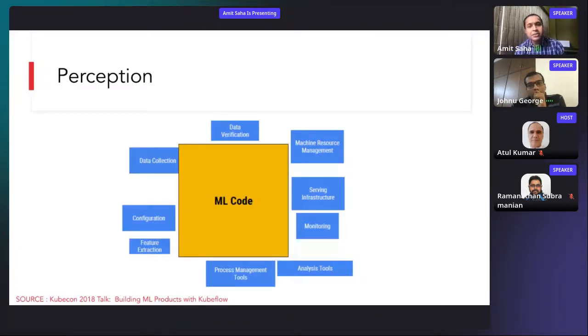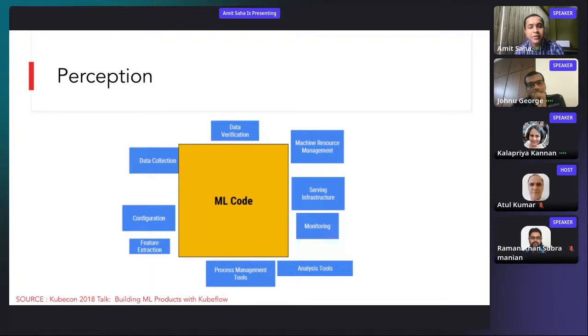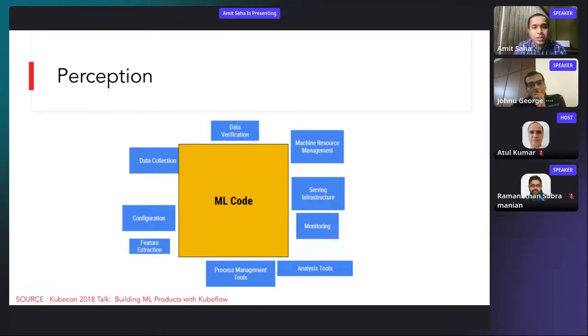So the main reason behind this is that usually the perception is that the machine learning code is the elephant in the room, and that's the biggest and toughest problem to solve, right? Whereas all these peripheral things such as data verification, resource management of where you are running your machine learning code, the serving infrastructure, monitoring, feature extraction, configuration, are given much less importance, right? And so all the focus goes to the ML code.